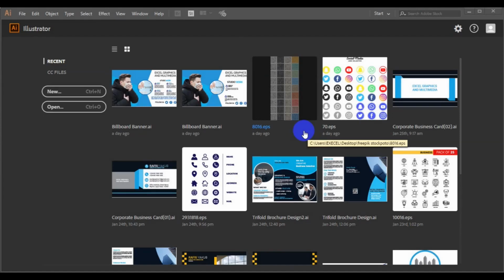Hello guys, it is my pleasure to welcome you to another interesting class in our Adobe Illustrator, and I hope you guys are enjoying the previous classes in Illustrator. In today's class I'm going to teach you how you can create bill design or invoice design, sometimes called receipt design, in Adobe Illustrator.